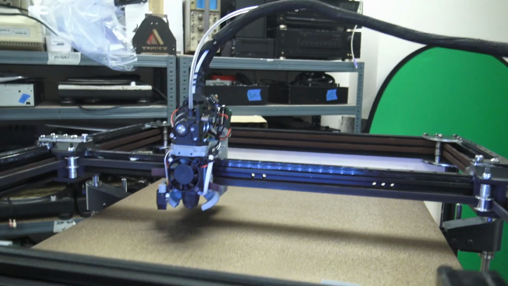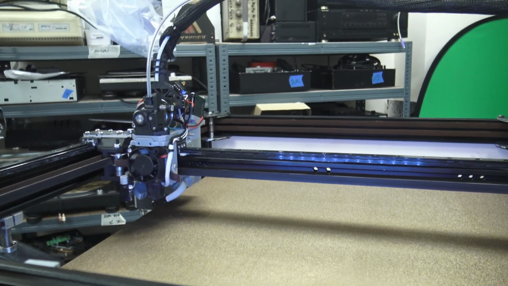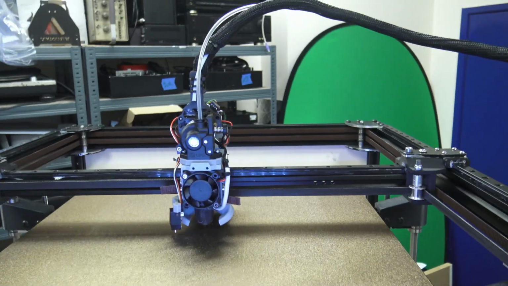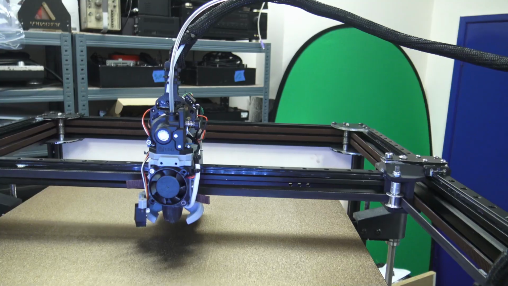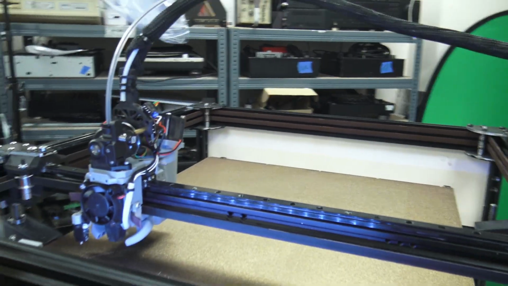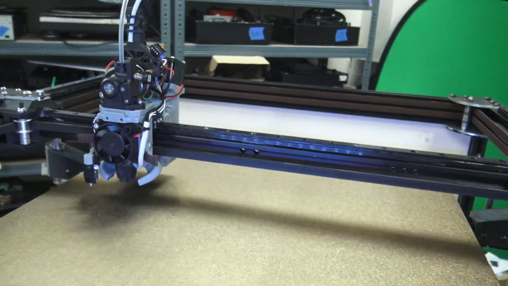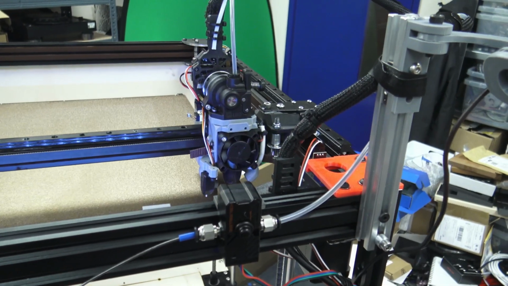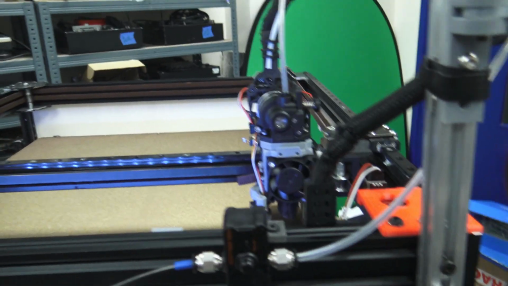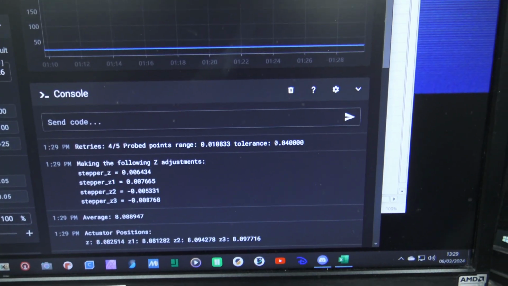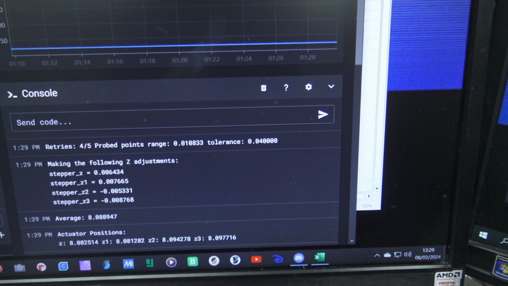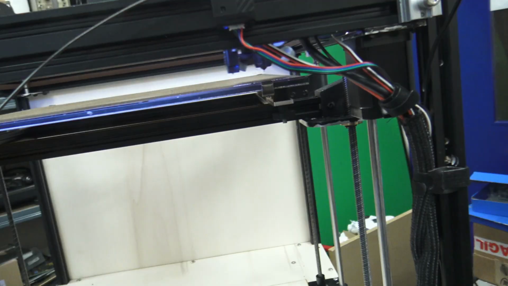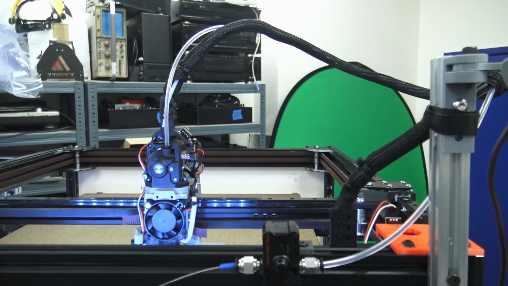If we just do a quick home all. We've got end stops on here. We're not using sensorless, although the Leviathan can use sensorless. And now if we do the quad gantry, because we've got four independent Z lead screws, we can probe the corners and automatically adjust each individual lead screw so that the bed surface is flat. It's a noisy old bugger as well. So that is just finished. If we look on the screen, we have a 0.01 and the tolerance was 0.04. So it's done a really good job of leveling those four corners. We'll just home it again and we are ready to print.